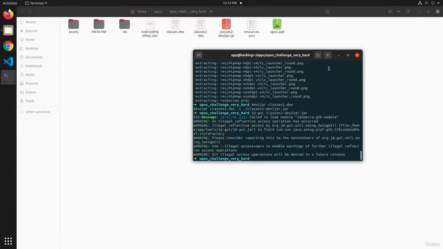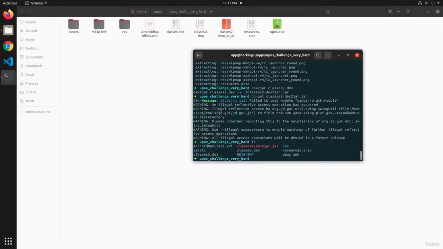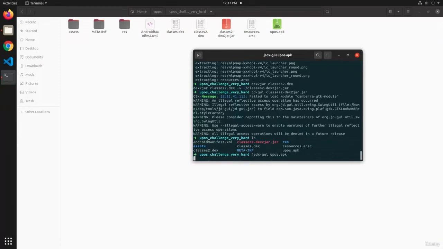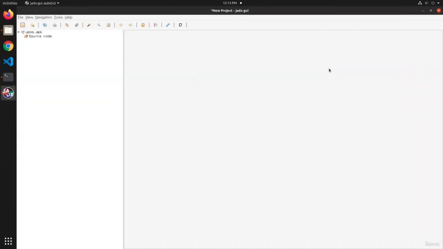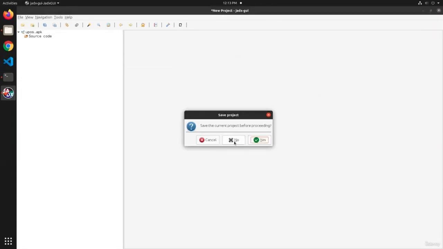All right, let's try JADX. JADX-GUI on this Upus APK. And yes, JADX-GUI seems not to be able to decompile anything, but this is an error regarding the use of the wrong Java version. So in the last video we changed the Java version. Let's check this real quick.